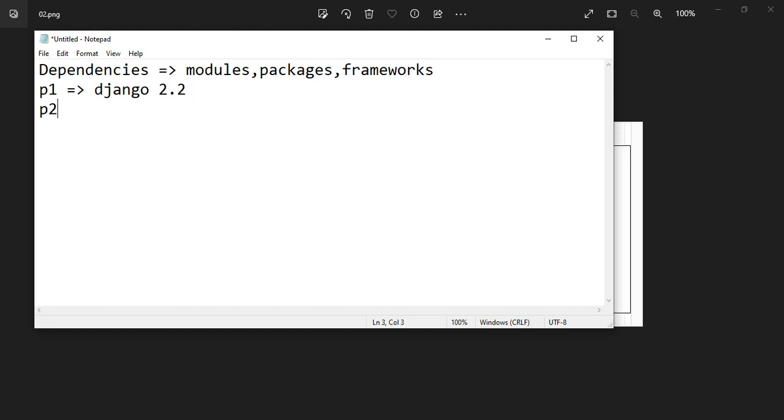For the P2 project I am using Django 3.11, and for the P3 project I am using 4.1. So this Django framework I am using. These three are different projects, and I am installing them, so I want these three different versions of Django for these three different projects, right?